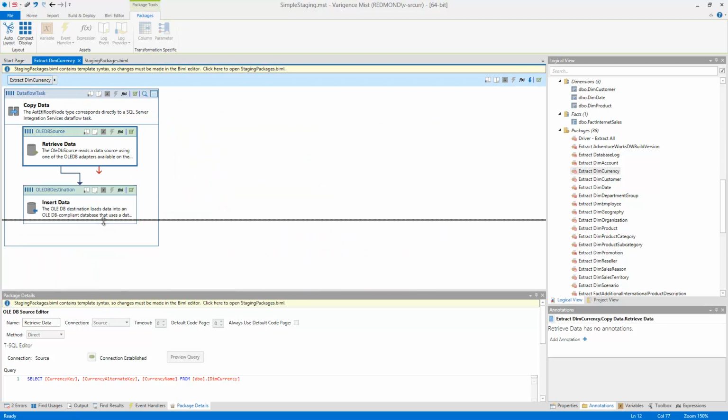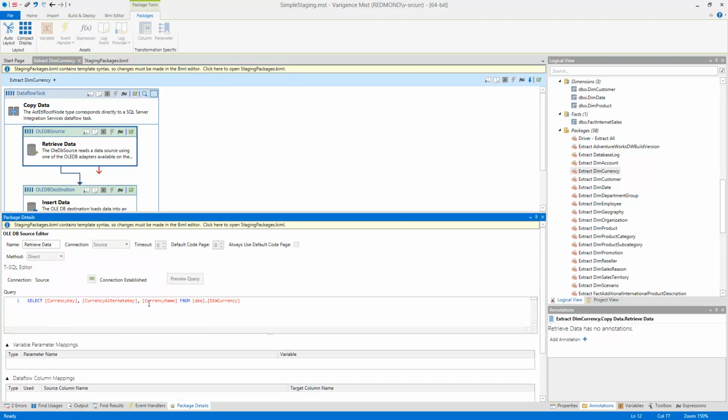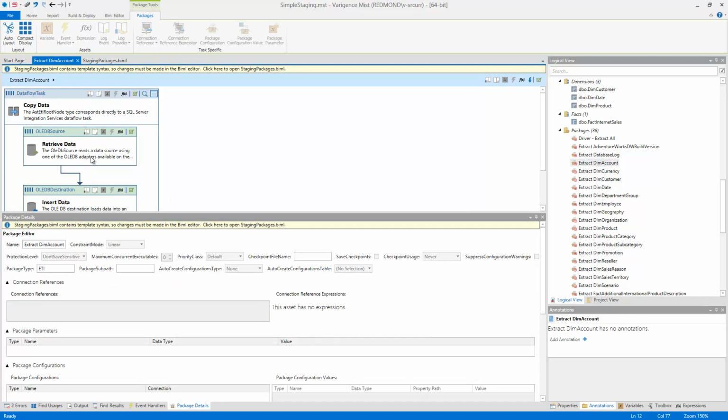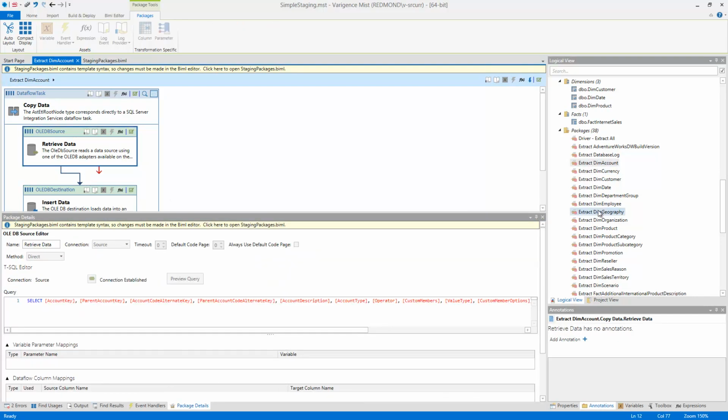So I have my select currency key, currency alternate key, currency name from dim currency, and if I go back to dim account, we'll see that this one's customized, and I can go to dim employee and see that that one's customized. So effectively, we've now just edited all 36 of those packages just by making that one targeted change and letting Biml do the automation for us. But let's take it one step further.